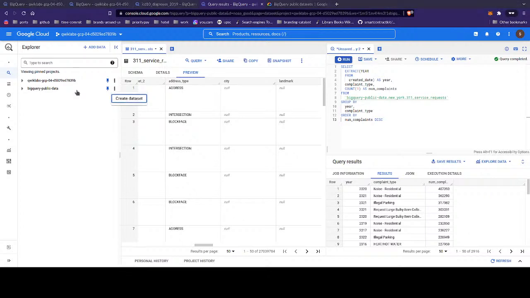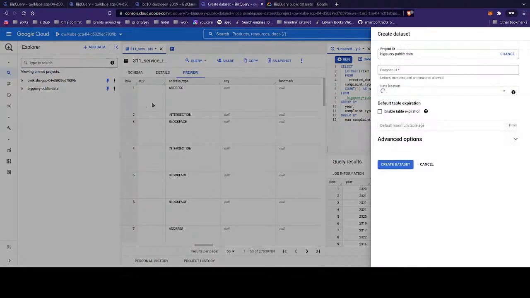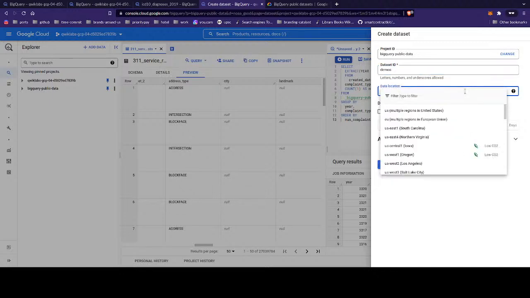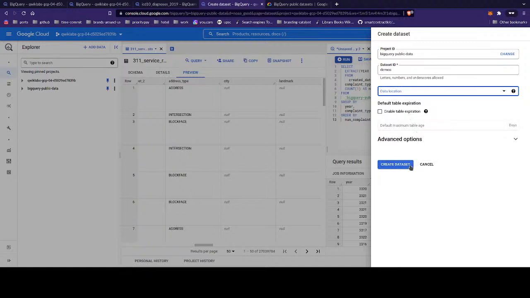Okay, so in this view option, I am going to select create data set and set its name to demos. So let's go ahead with it. Create data set. So I need to set it to demos. For data location I can select basically any data location, but let us leave this as default.